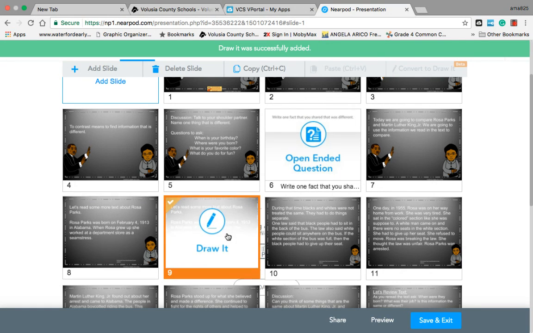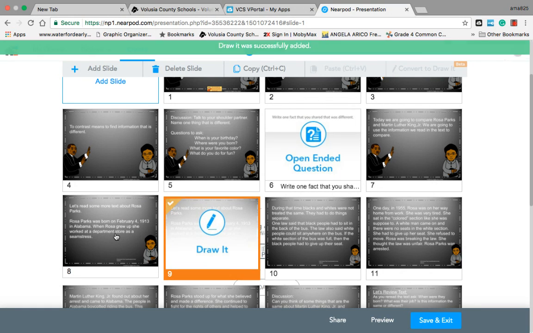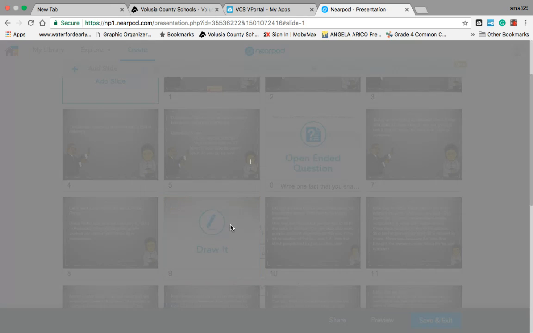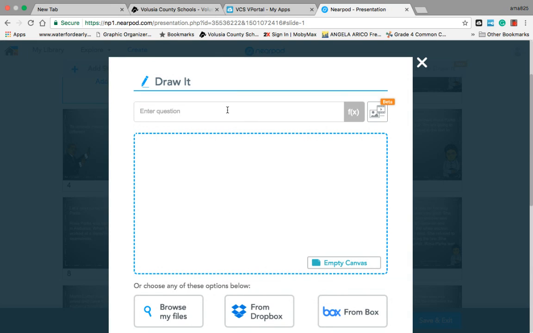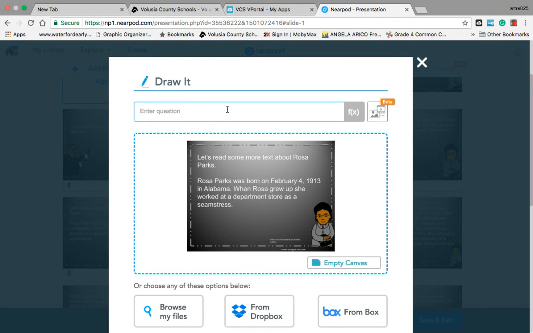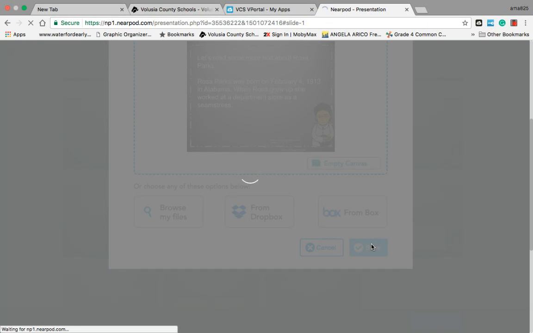Now here you'll see the slide twice. It has the slide where they're not going to interact with it, and then the draw it slide. So I'm going to double click on the slide, and I'm going to enter the question or the activity that I want them to do specifically. I'm going to have them underline a piece of information. I'll start with the question. When was Rosa Parks born? Underline the answer in the text. And then scroll down and go ahead and click Save.